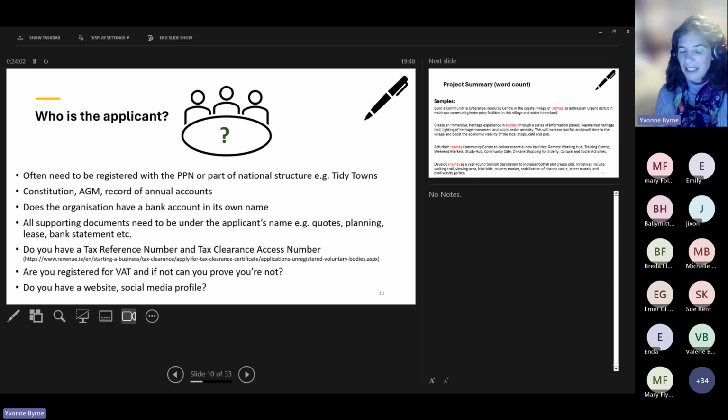And then when you're adding the supporting documents to the application form, so that could be quotes or your planning or lease or bank statement, make sure again that everything ties back nicely to the applicant's name, which could be the name of your community group. Sometimes they'll ask, do you have a tax reference number or tax clearance access number? If you don't have those, then I've given you the link here. And when you get a copy of these slides, you can just copy that in, and that will take you directly to the form that you can complete to register yourself so that you can get those tax details.